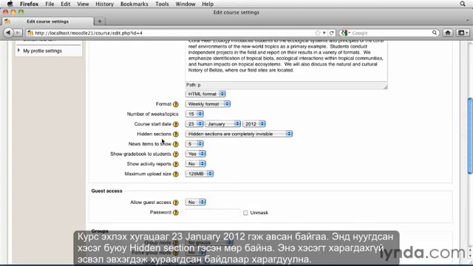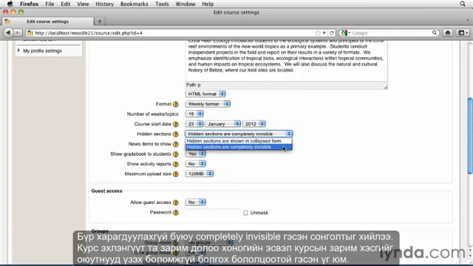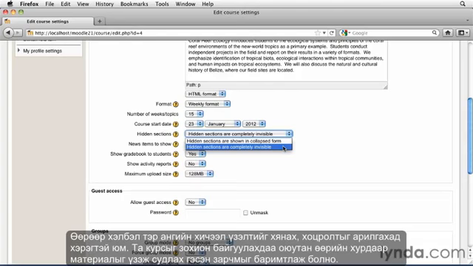Then we're going to go in here to hidden sections. Hidden sections are completely invisible, or you can have them show as a collapsed view. Now I like to leave these completely invisible so that when your students are working through your course material, you can hide specific weeks or specific sections of your course content, and the students don't even see it, so they're not tempted to try and look in and see what's wrong with this, why can't I see what's in here.